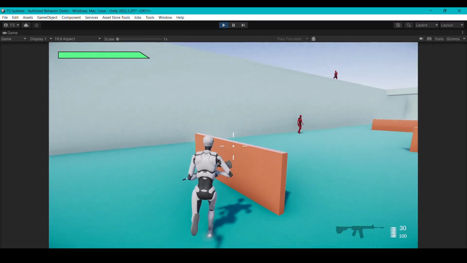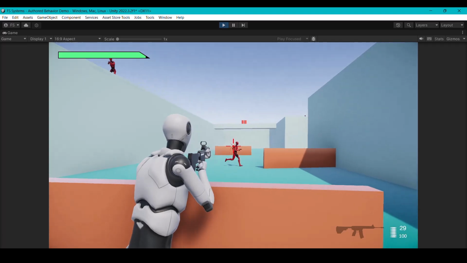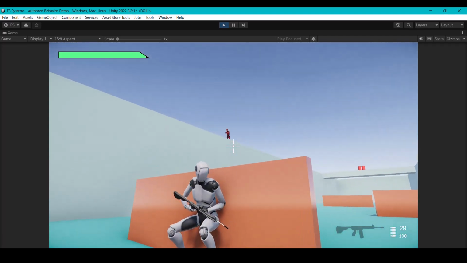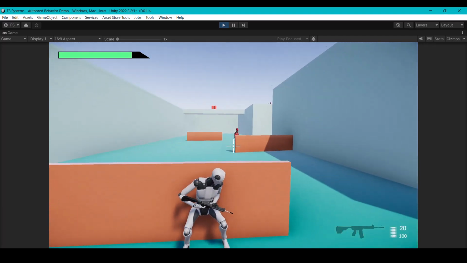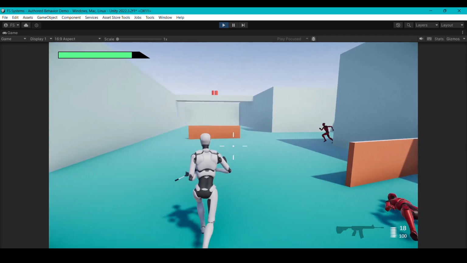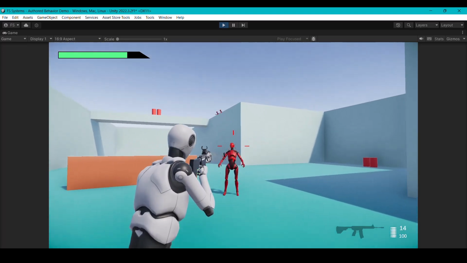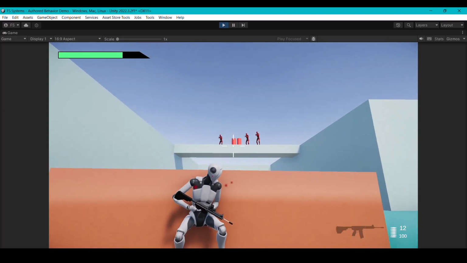Hey everyone, in this video you learn how to use the FS shooter system asset in Unity to set up shooting mechanics in your game. So we'll create a scene like this from scratch where the player will have to go through different enemies like this, and the enemies will also shoot at the player tactically by taking cover, flanking and all that. So let's look at how to create this.